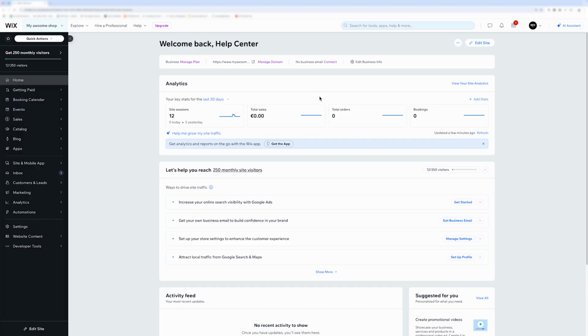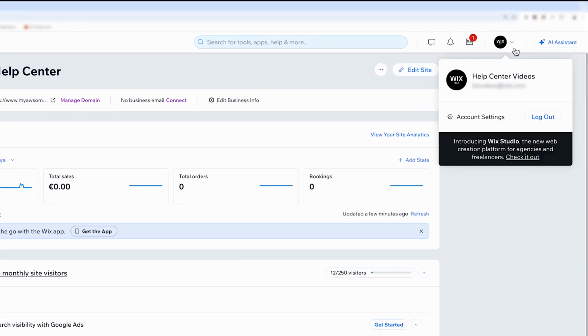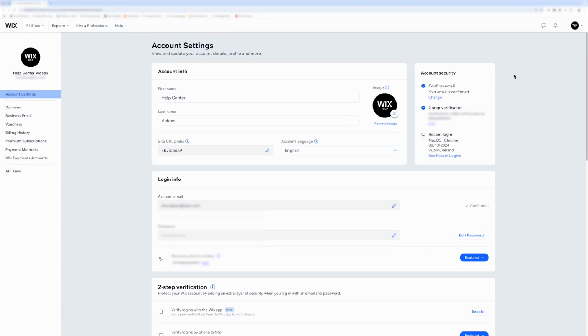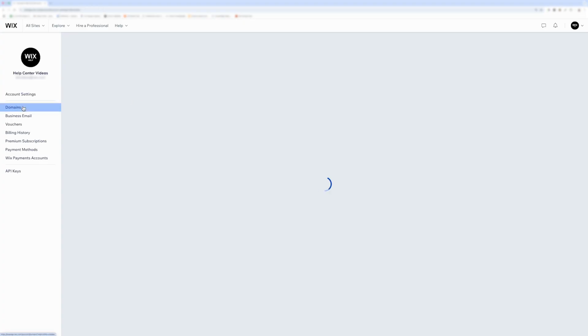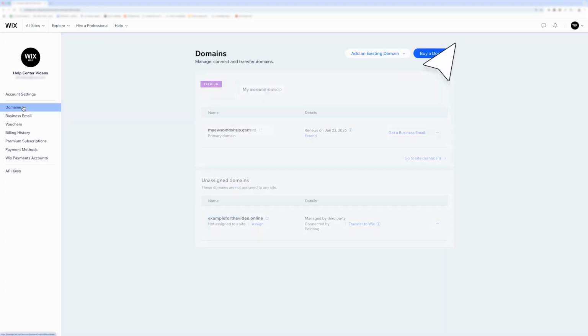Let's start. To access your domains page, from your dashboard, click the User panel at the top right of your screen. From the drop-down menu, select Account Settings. In the menu on the left, click Domains. If you wish, you can click the on-screen or video description link to get to your domains page.